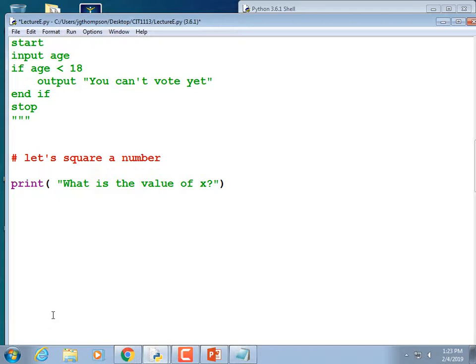Now we have to have our input and then we have to convert it to a float. So pretty much in our pseudocode, anytime we see one word that says input, we know that there's going to be three Python statements. x equals input, parentheses, close parentheses. We got to convert it. x equals float, parentheses, x, end parentheses.